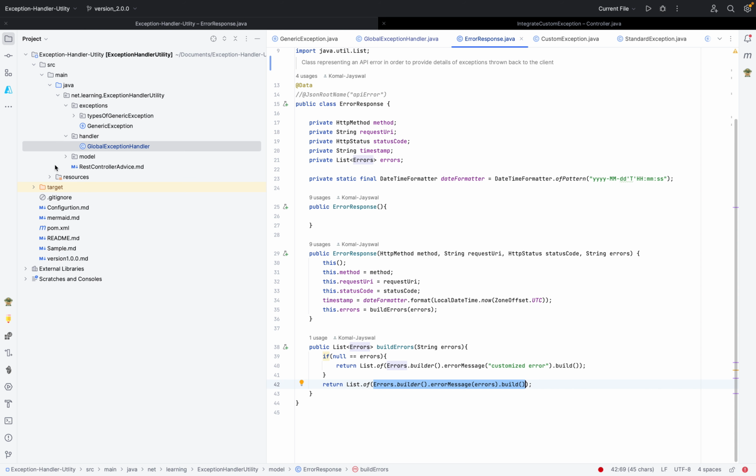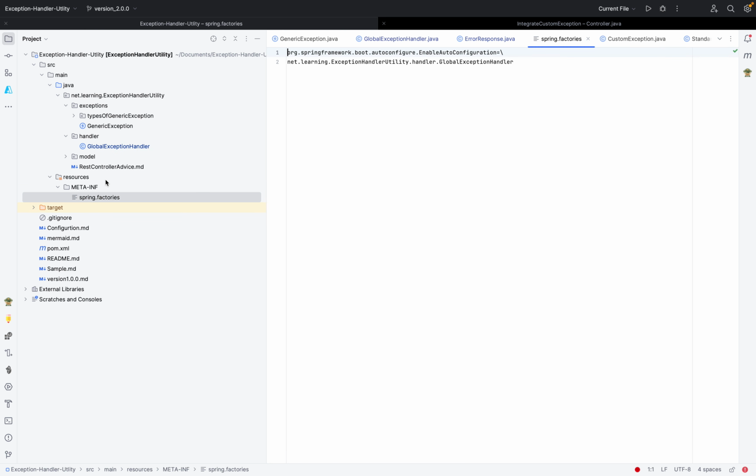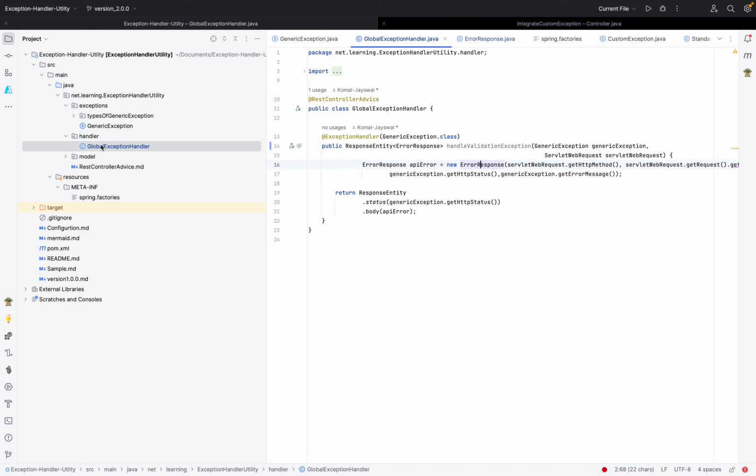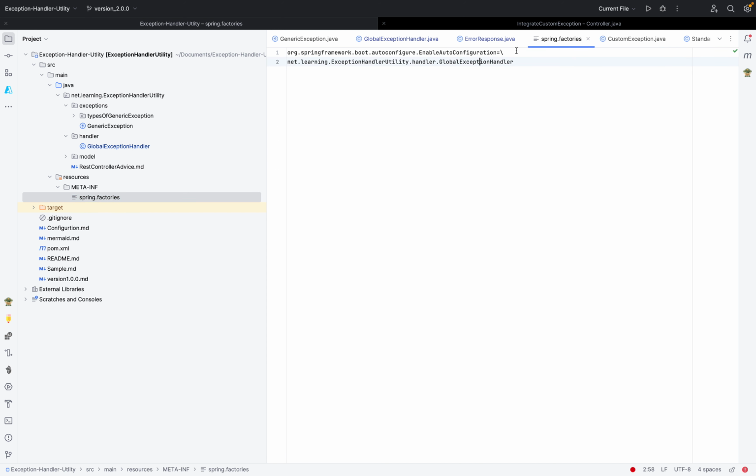Okay. Now this is a Spring Factory. I didn't say it in part 1. This is Spring Factory. We need to provide this global exception handler which we have created over here. That path you need to provide here, and this enable auto configuration also you need to provide, so that this exception handler utility will be able to be read in whatever project you provide it to. Okay. Now let's test this exception handler utility.